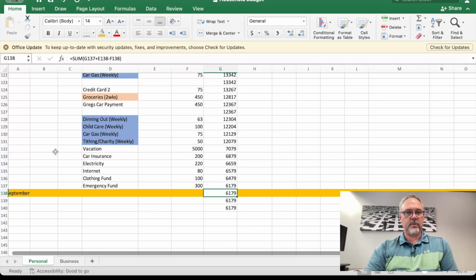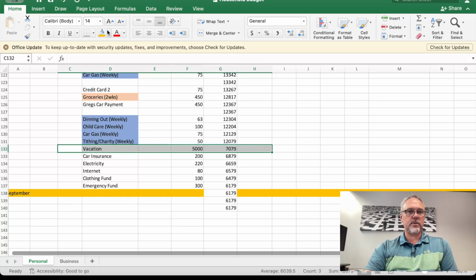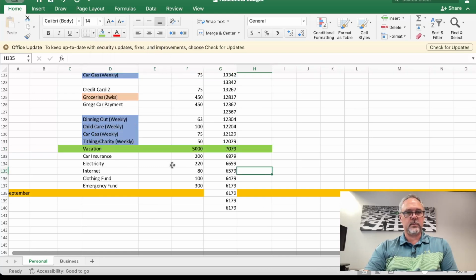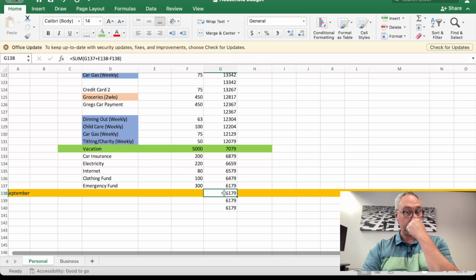One of the things I like to do is, if I've got a fund that I'm saving for and I'm trying to get to a goal, I'll highlight it so that it stands out, and then when I'm scrolling I can see it. So, oh yeah, my vacation fund, that's the reason my money's not at 11,000 here, or 12,000 or 13,000 or whatever it was before. It's because I got the vacation fund.